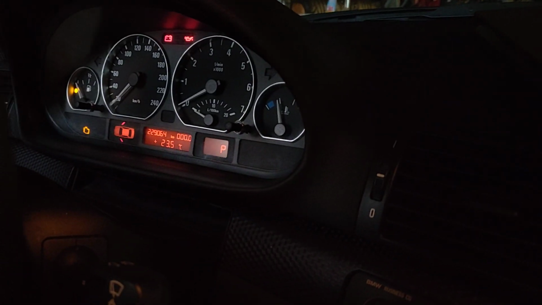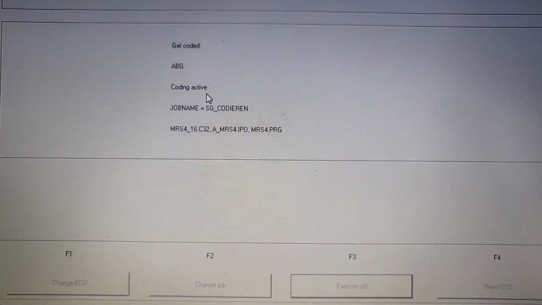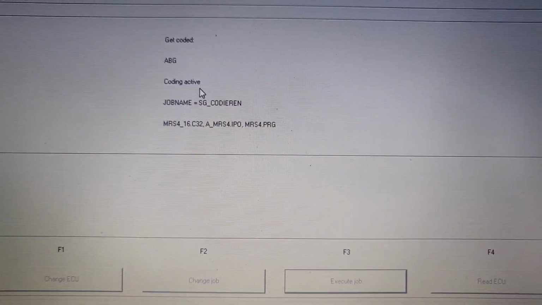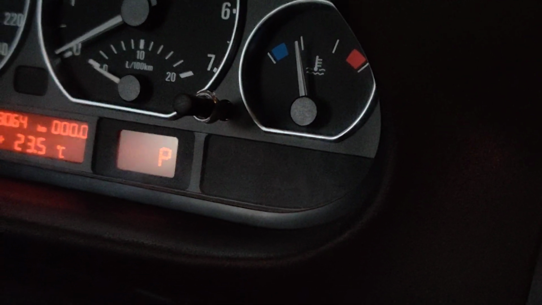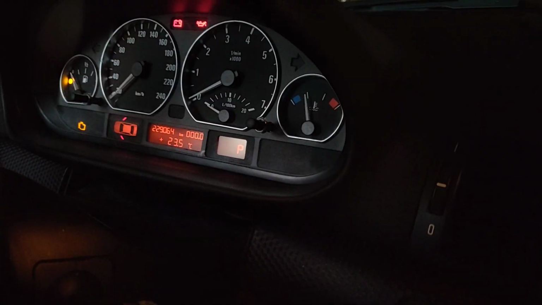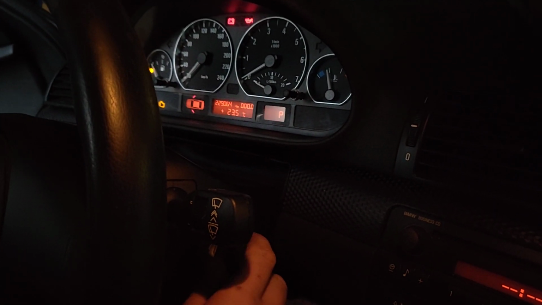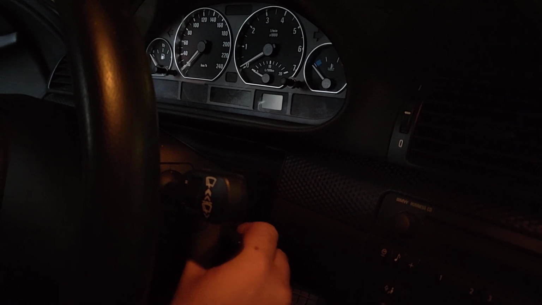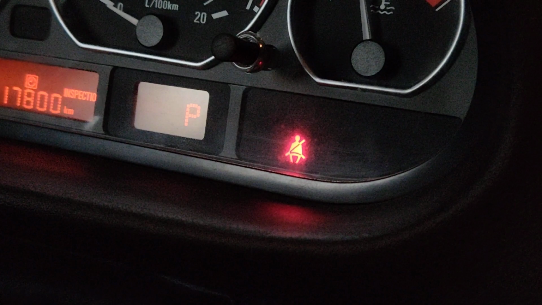And look, the light was blinking. Yes, it's blinking now, and it's still reading. And look, coding active, yes. Wait, coding active, everything is okay. The light is blinking. And coding ended. Look, coding ended. And don't forget, your light will probably start flashing. In our case, we've done all of this already. So the light flashes just a couple of times, switch the ignition off, take the key out, put it in, switch the ignition on, and your pregnant man should go out.